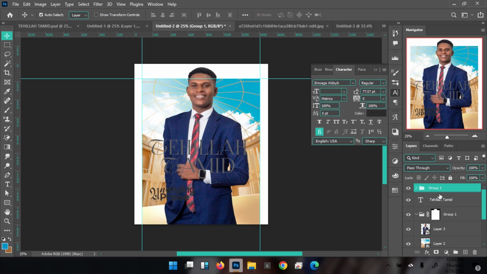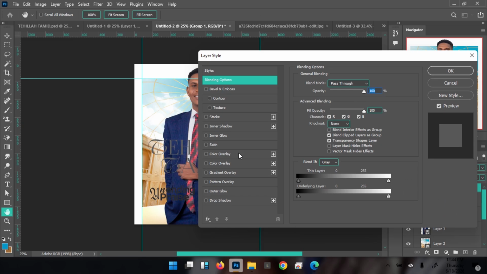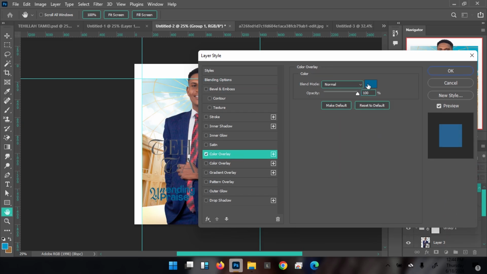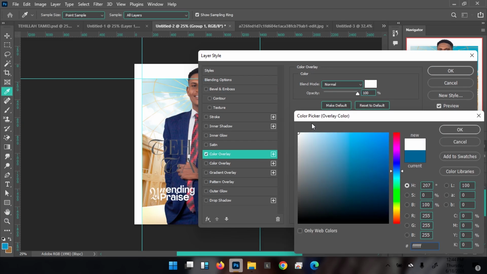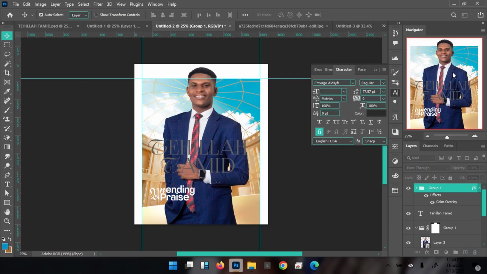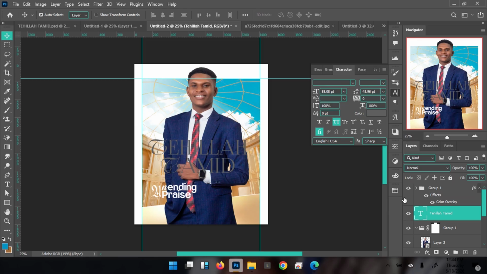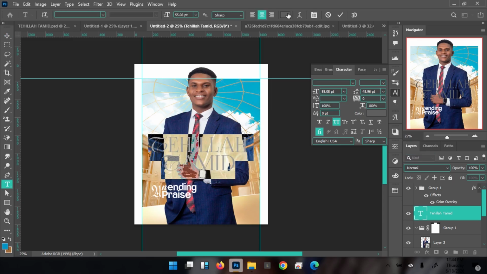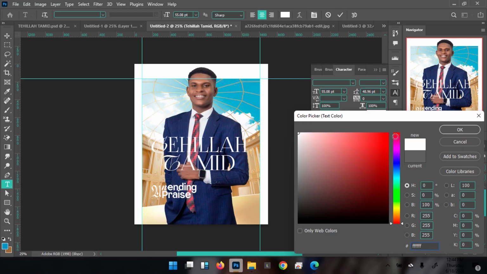So I double clicked the group layer for the theme, and then I just selected color overlay, changed the color to white, went to OK, and then used the arrow keys to reposition. Okay, very good. So you're left with the title, Tehila Tamid. I worked on some few adjustments there. Let me first change this color to white by double clicking inside this title node, and the rest will come afterwards. So I do it to white.